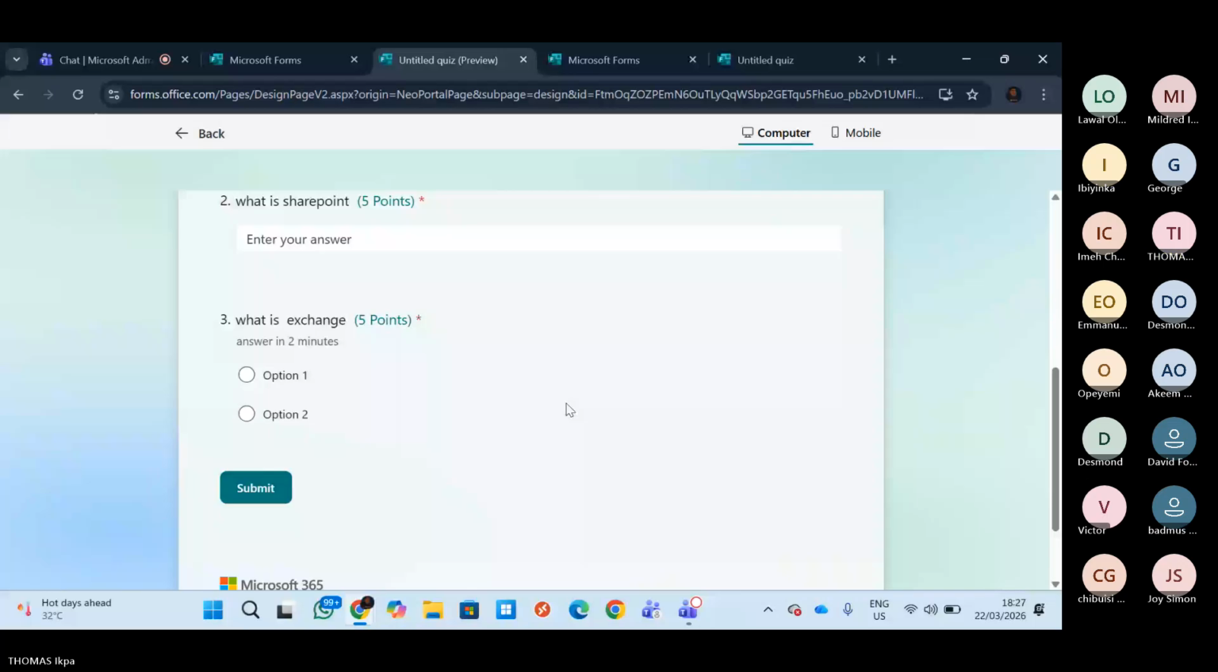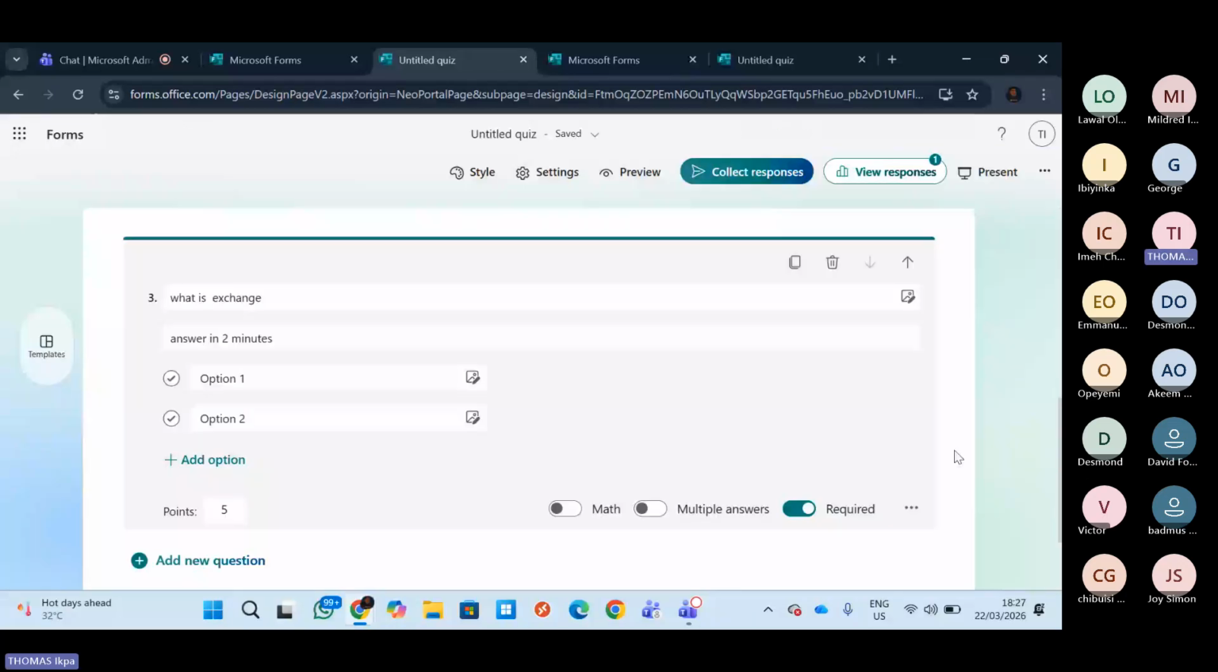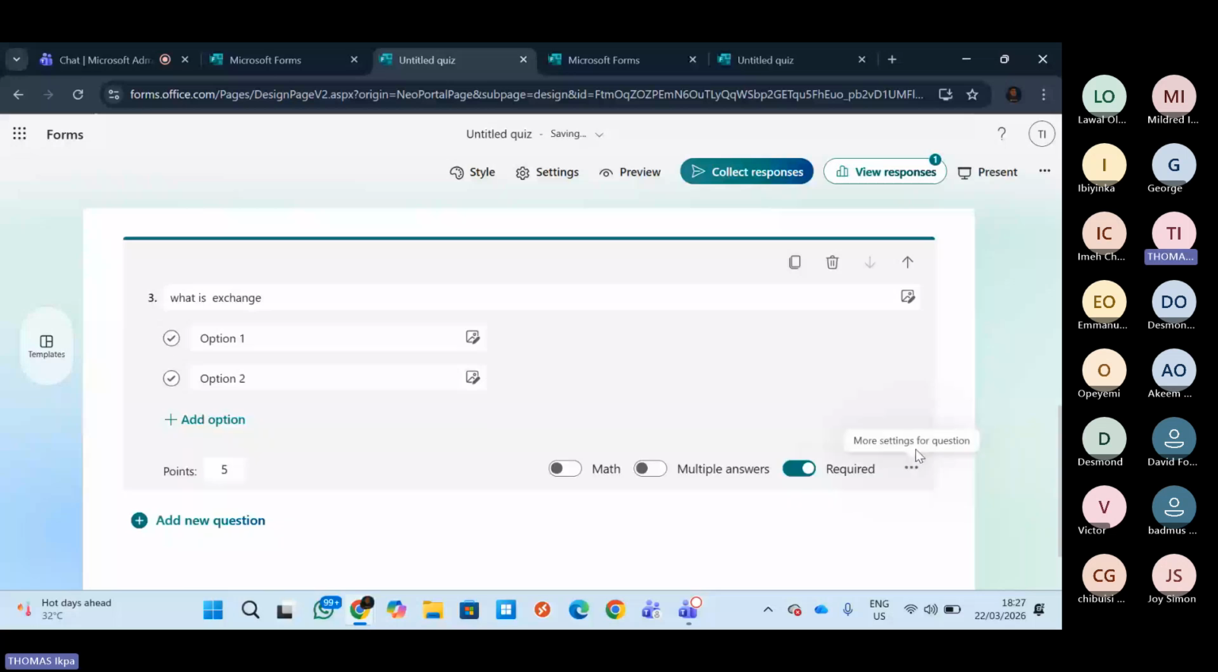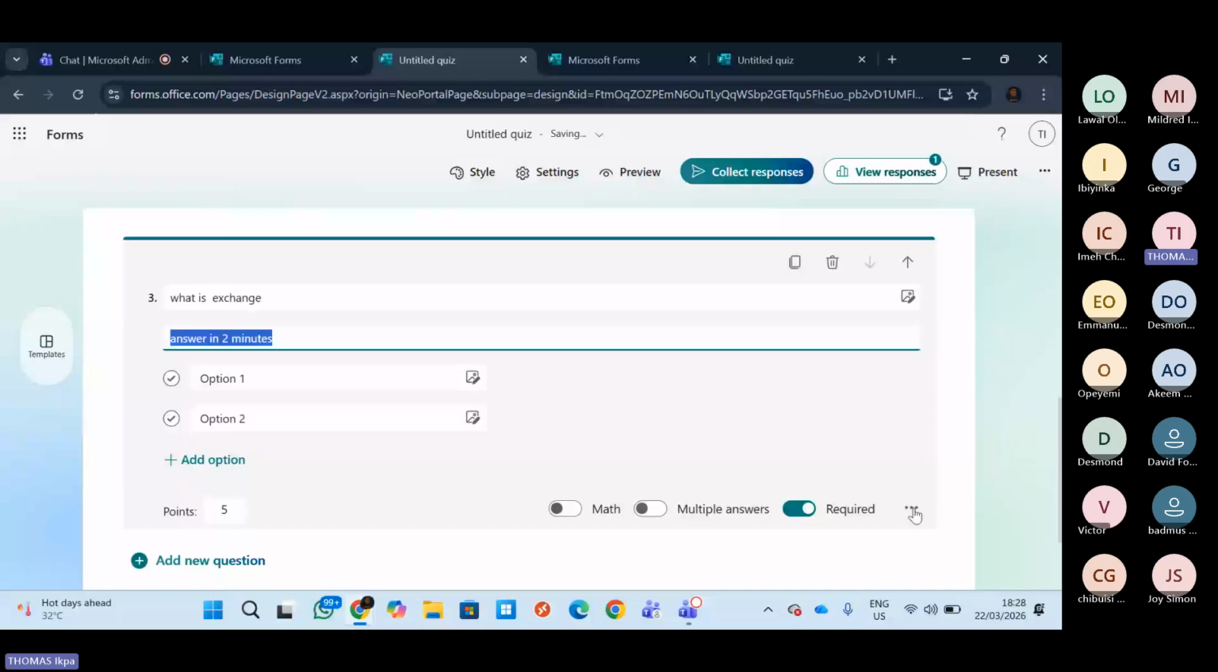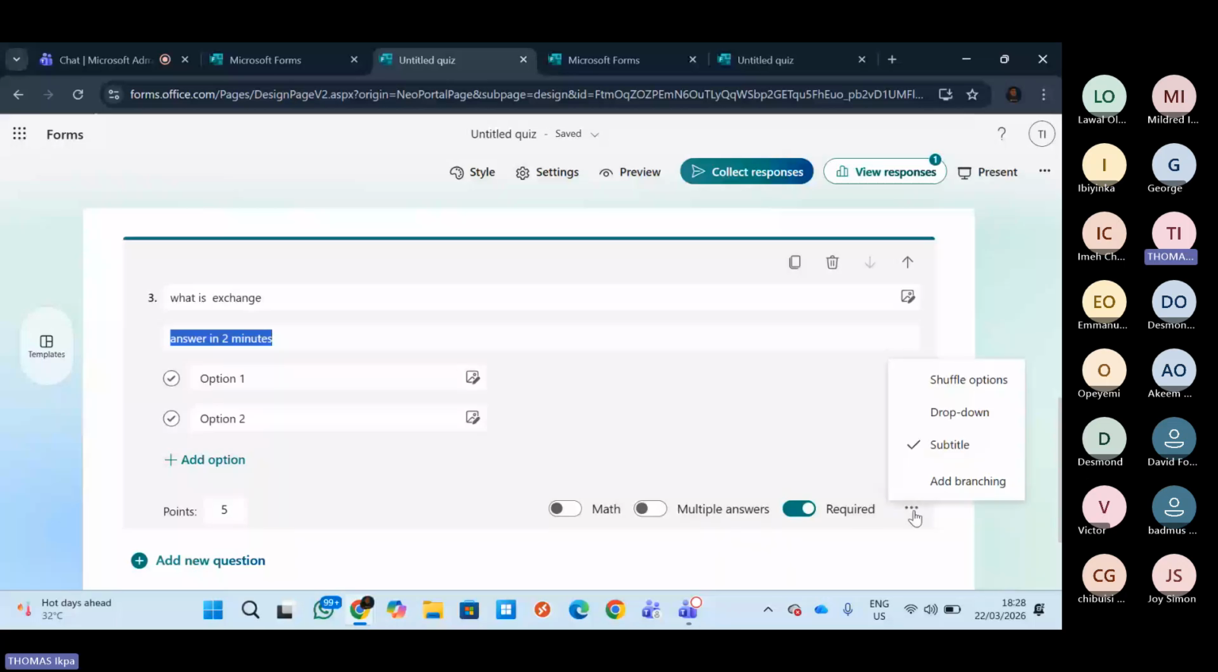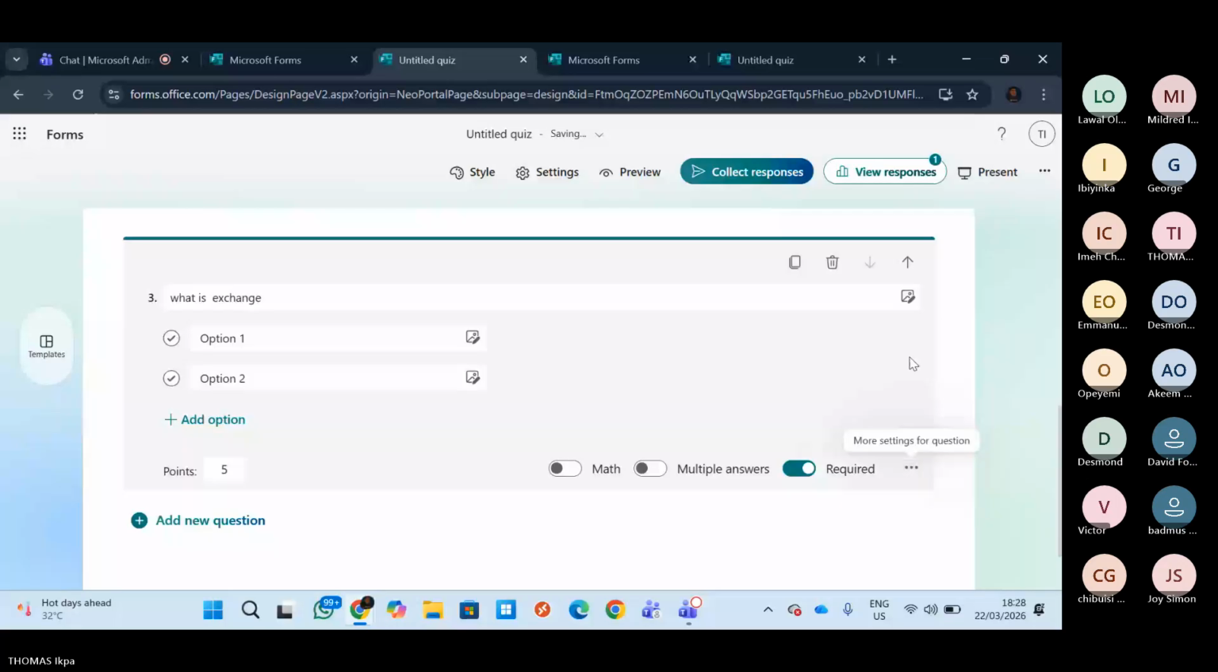How did I enable it? Let me show you how I enable it. If you click on these three dots, you see subtitle. I'll turn it off. See it now, the subtitle is gone. But if I want to bring it back, I'll just turn it on. The subtitle is mainly used for giving hints. Now let's do shuffle option. I think you can do shuffle manually, so that option is not really useful.